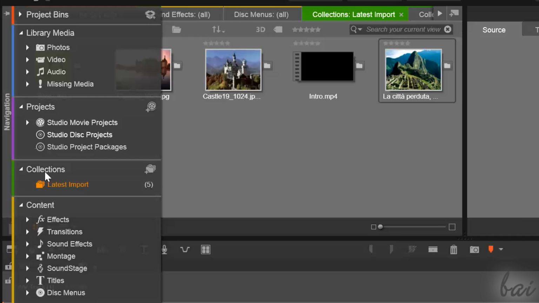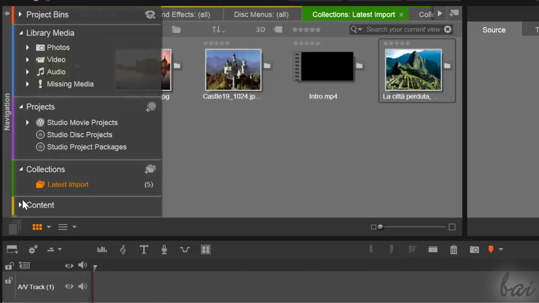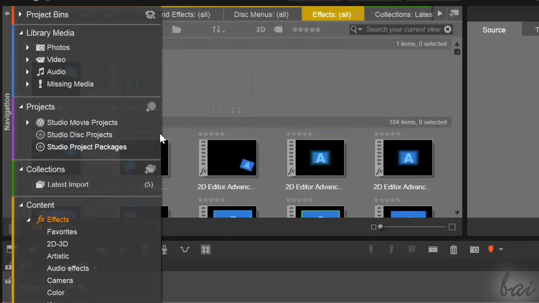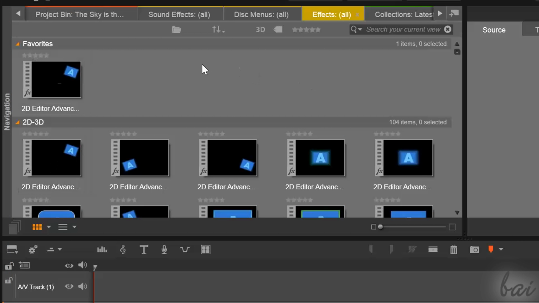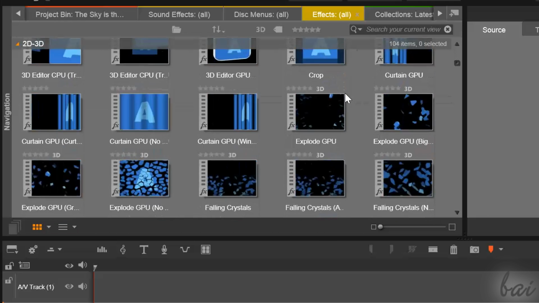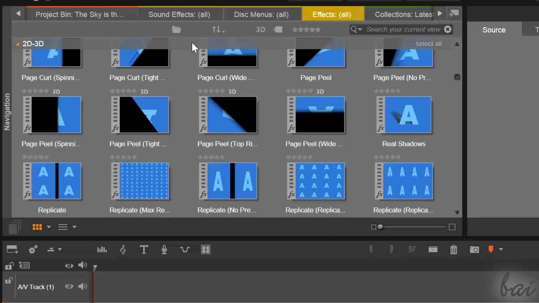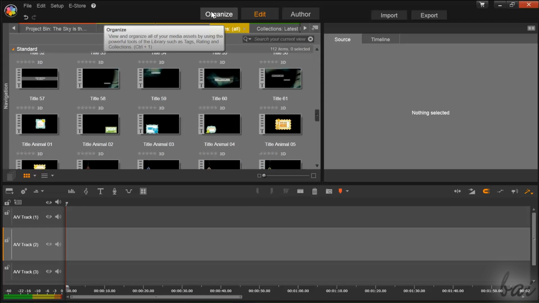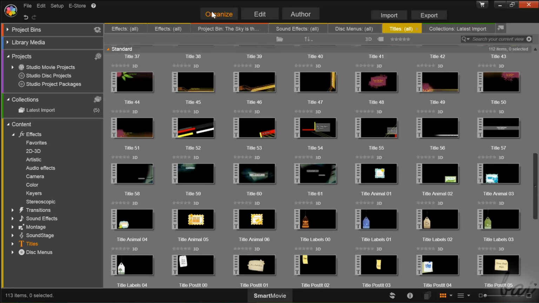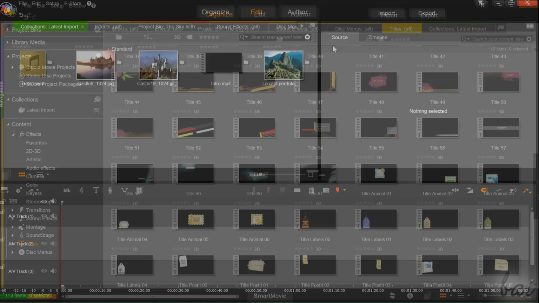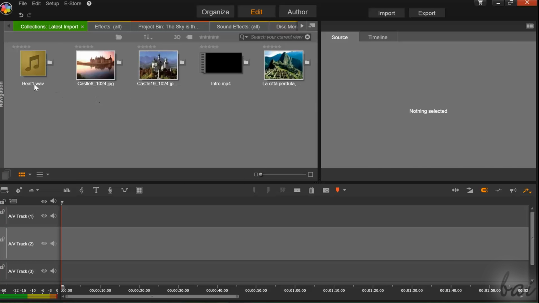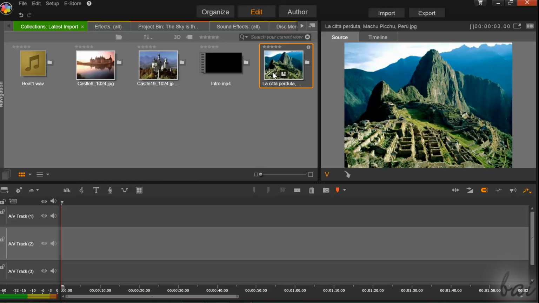Most important is the Content section, in yellow, which contains all the features of Pinnacle Studio, from effects to transitions and titles. The Organize workspace on top shows your whole navigation panel in more detail if you need. Once your files are imported in the navigation panel, you can add them to your timeline below.